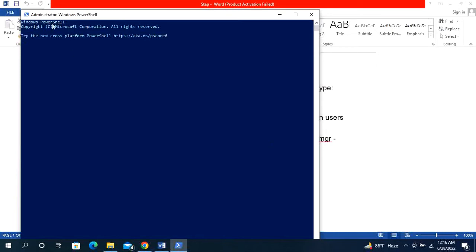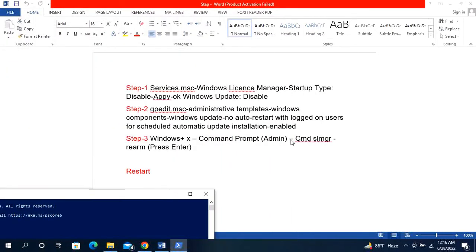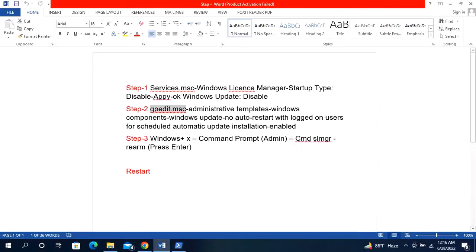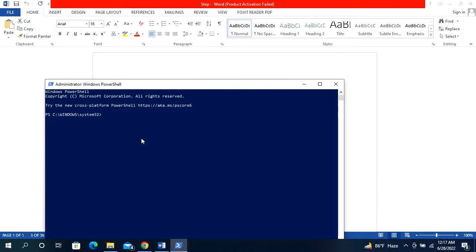We get this. Okay, so here what you have to do, we have to copy this section. Okay, the command: slmgr space hyphen rearm. So copy this, and then we have to paste it here. After pasting, press enter. Okay, once you press enter, you're done.